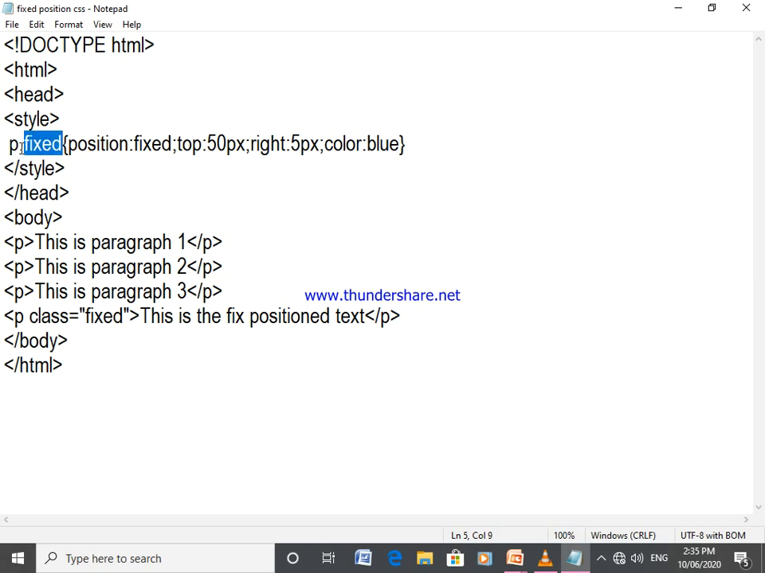Now here position. As I told you, position contains four values, that is static, fixed, relative or absolute. Now here I am showing fixed positioning, so the value of position should be fixed. Its top value is 50 pixels, top colon 50 pixels. Right value is 5 pixels and the color is blue. That means these are the two positionings, top 50 and right 5, meaning the top right concept.